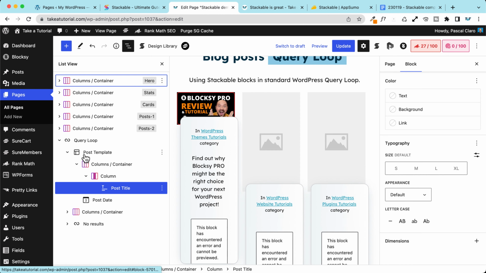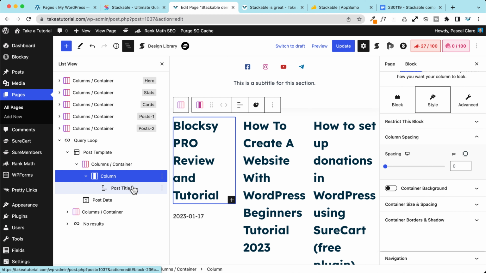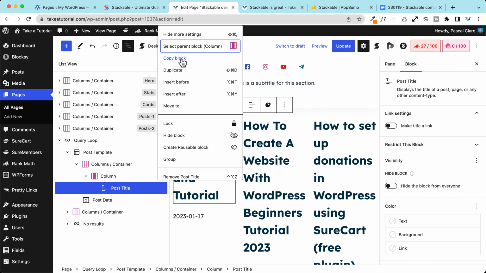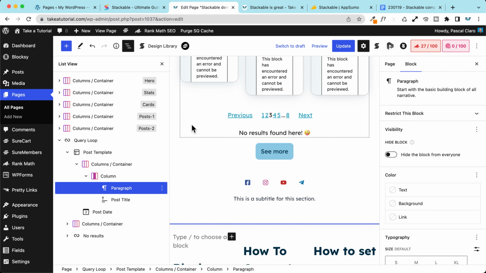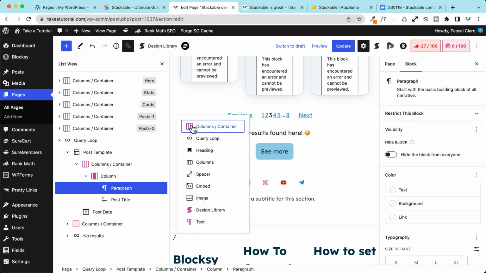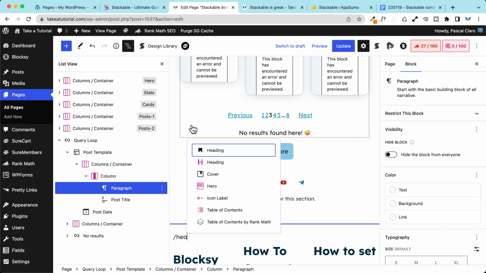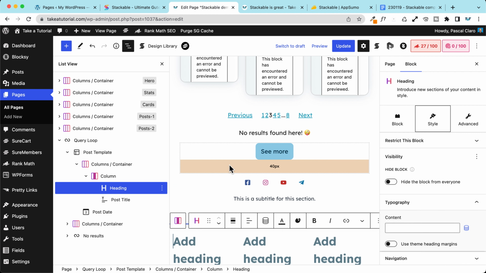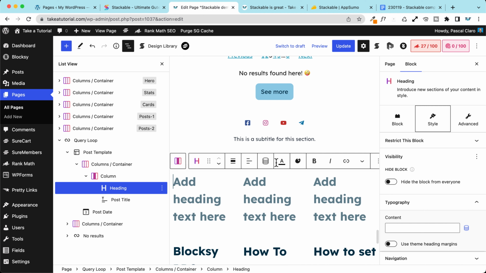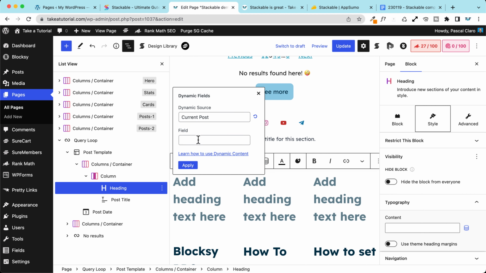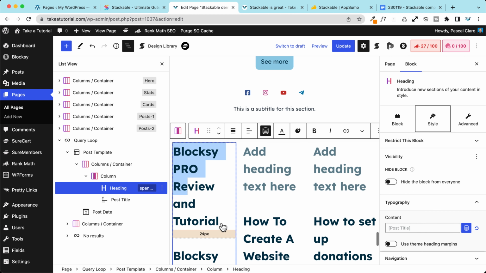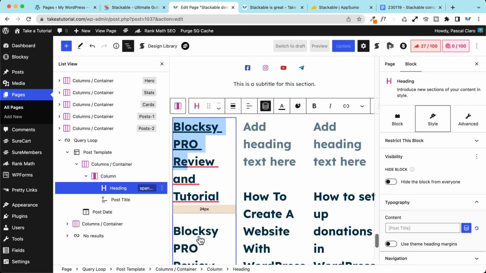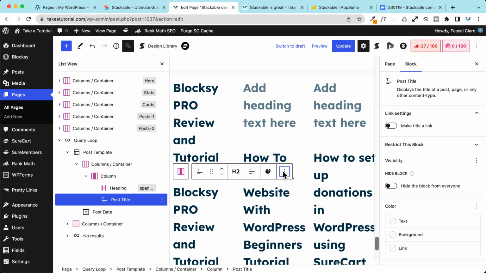And when I go to the column container inside the query loop, maybe I will just go here and insert before a title using the dynamic data of Stackable. So I'll use a heading. Okay, heading. And inside this heading, I'll decide to use a dynamic field, which is the title. So I go to the post title and apply it. And okay, that's perfect. I can get rid of the other one.